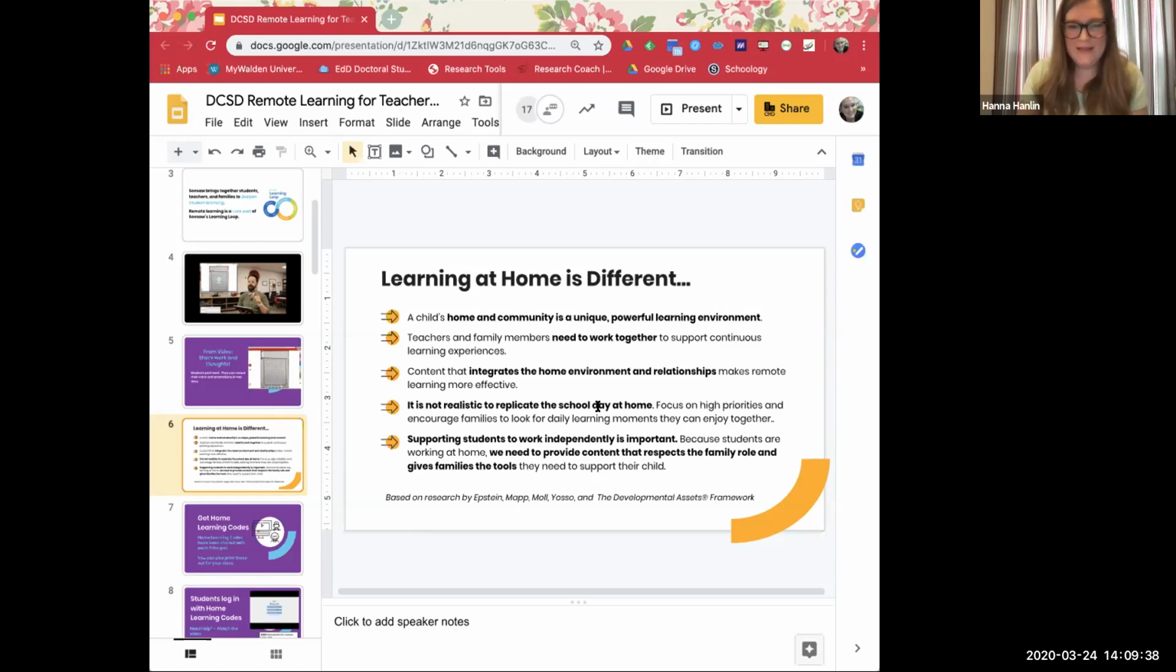Now, one thing that I like in this is it says it's not realistic to replicate the school day at home. So you're not going to be able to do everything exactly like you would want to do in your classroom at home, because it's a completely different environment. But some of the high priority things that you know are good for instruction, we can try to think about ways that you can pull them in for this type of learning. So we'll talk through some of that.